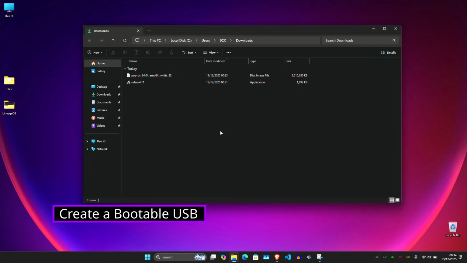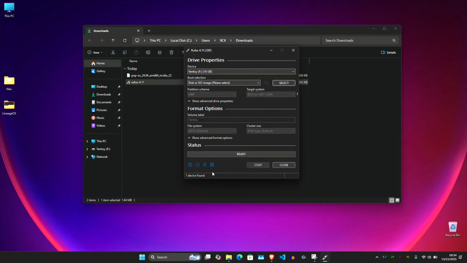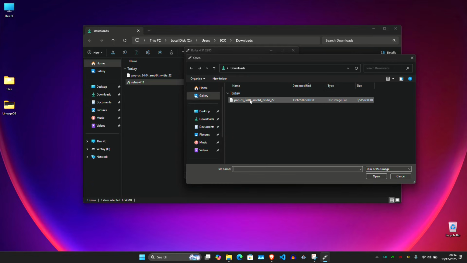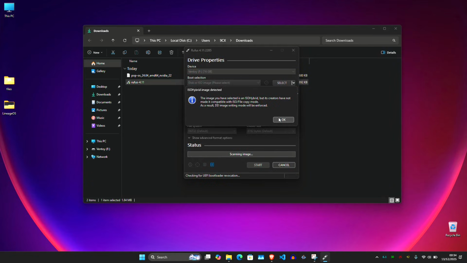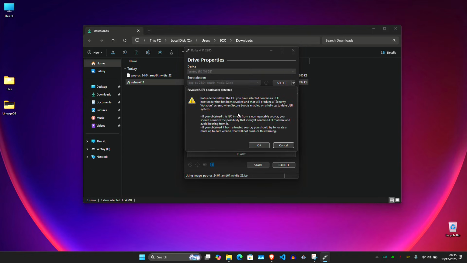So once both files are downloaded, simply open Rufus and plug in your USB drive. Select the USB drive in the device section, and then select the Pop!_OS ISO that we just downloaded, and we can leave everything as it is. Simply click start and confirm any prompts, and now this will take around 5 minutes to create a bootable USB.